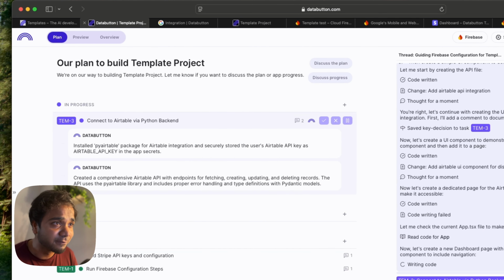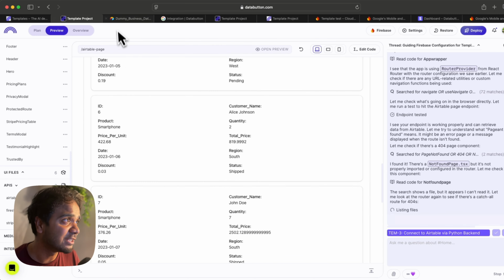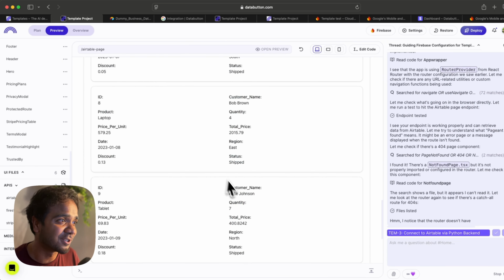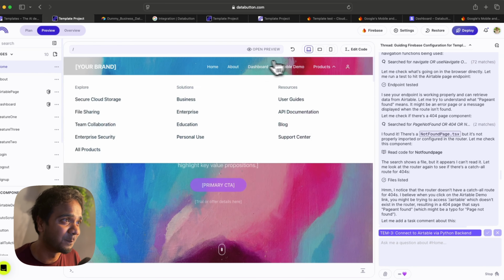Fantastic. It's really nice to see how easily we can build our internal business solution, or we can just build a SaaS product, or we can literally create a dashboard on top of it. You can connect to any database. You can have any integration. There is a Python backend which helps to build this. All this data now from Airtable is out here in this particular page. It's accessible back from the home page itself.